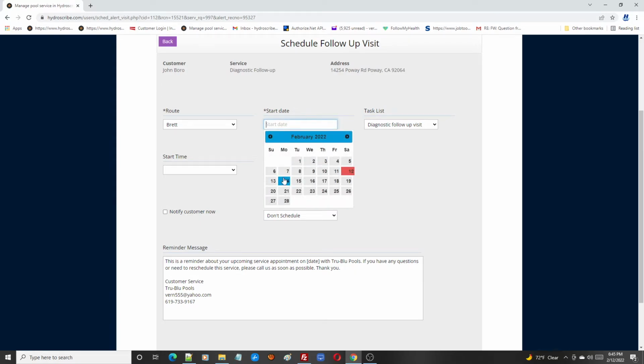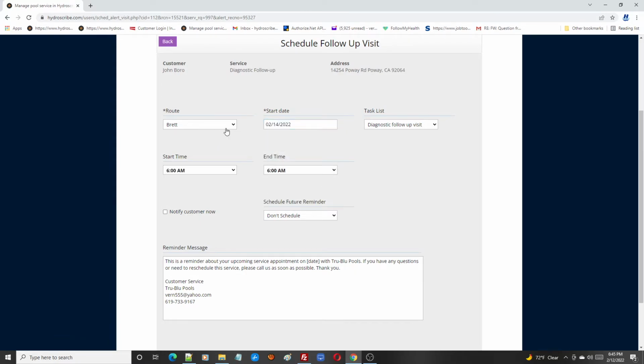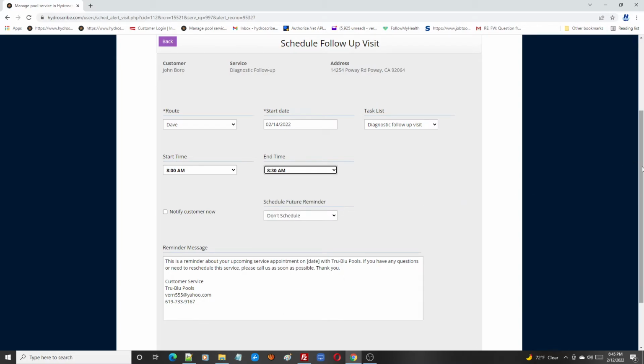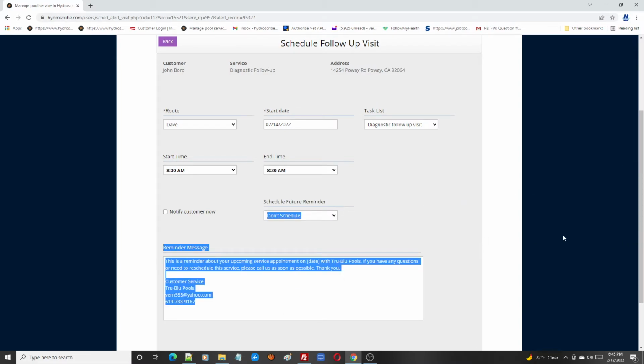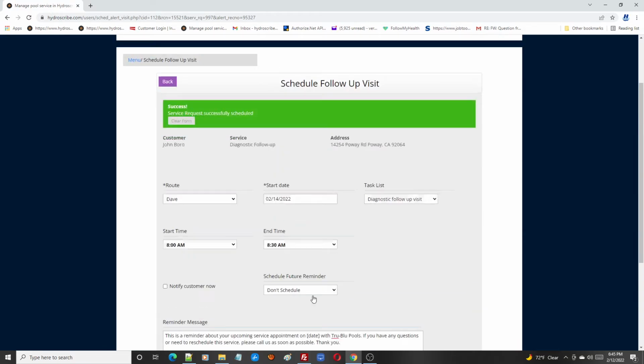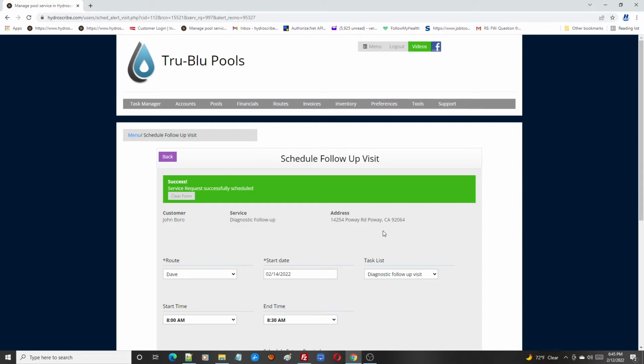Then all you have to do is select the date. For example, let's say we're going to do this on Monday, and the tech who's going to do the work. So Dave is going to do the work. He's going to do it on Monday, and I want him to start at 8 o'clock, and I'll give him until like 8:30 to check this thing out. And then all you have to do next is click the submit button, and that follow-up visit is now scheduled.